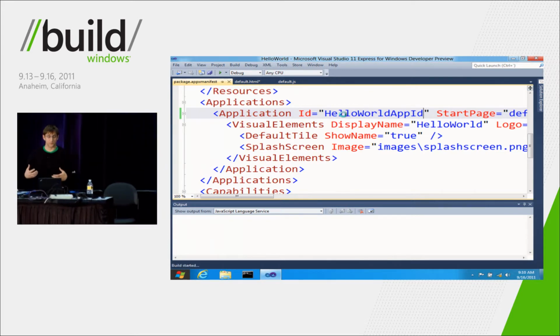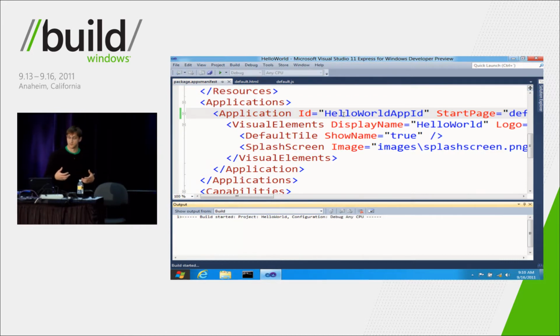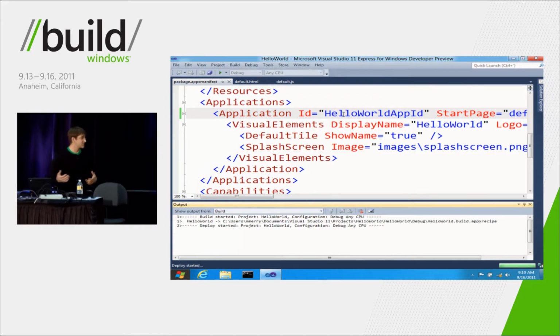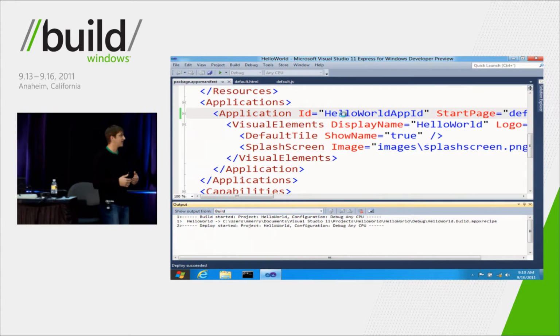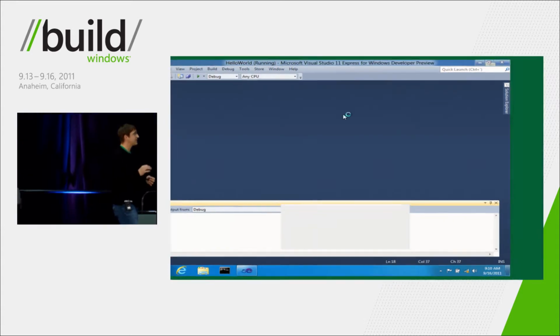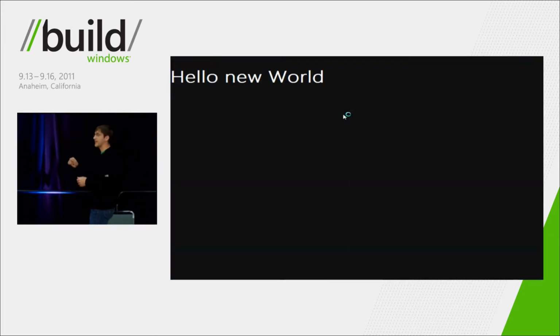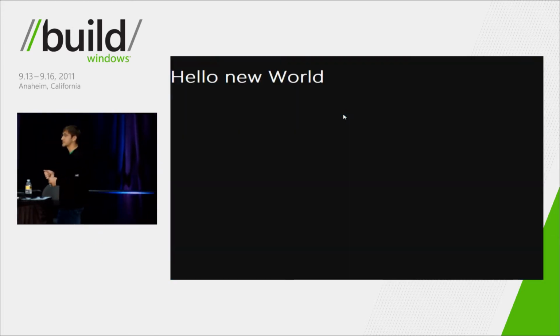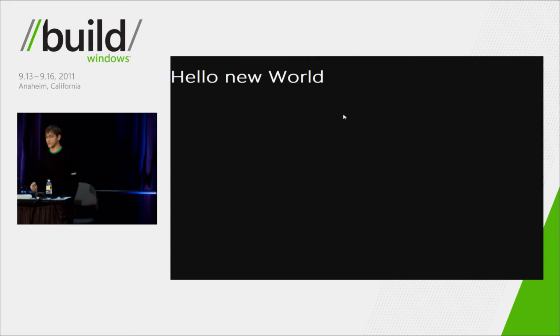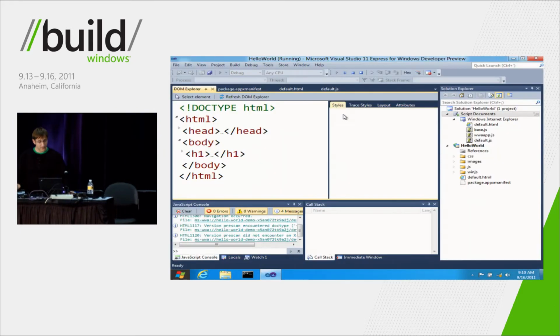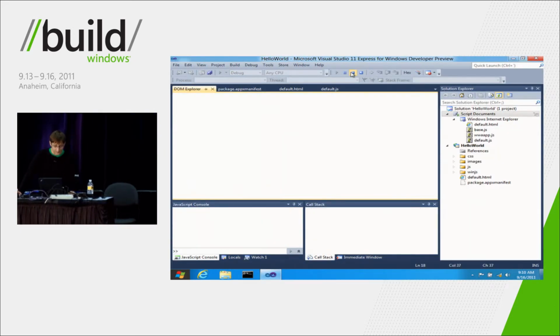So we can go ahead and run the application. And you can see Visual Studio doing the normal packaging operations. And the key here is Visual Studio is actually deploying your app right now. All right? It took that manifest, it took that package, it registered it with the system, and we see exactly what we expect. Hello, new world. So we can flip back here. We can stop.